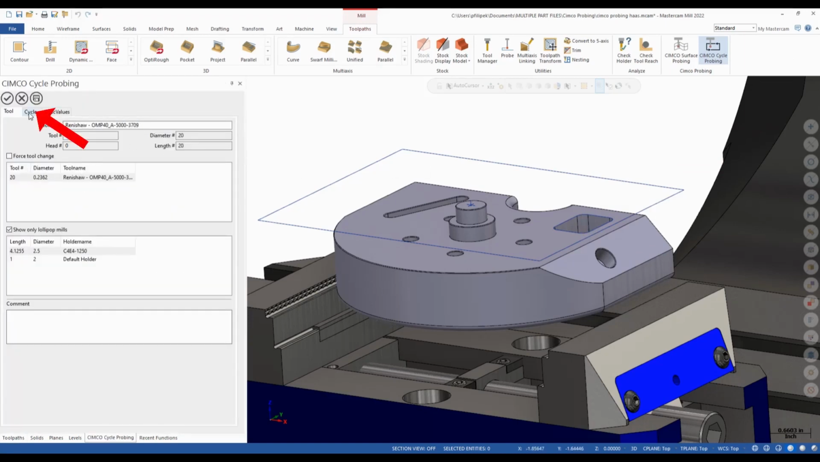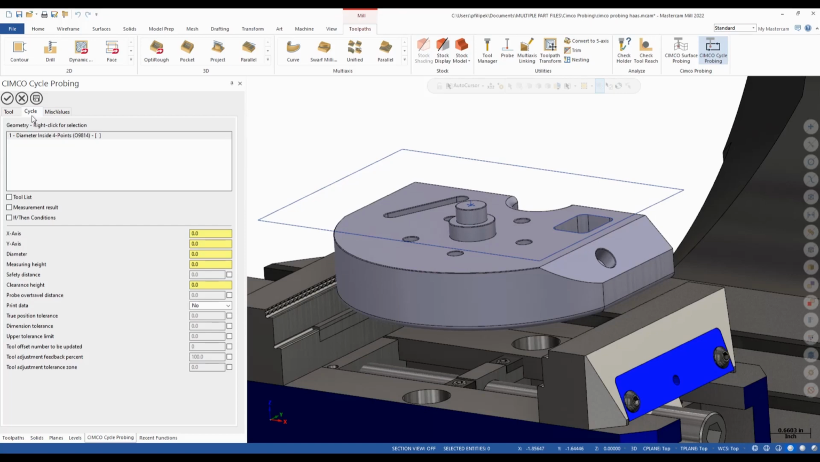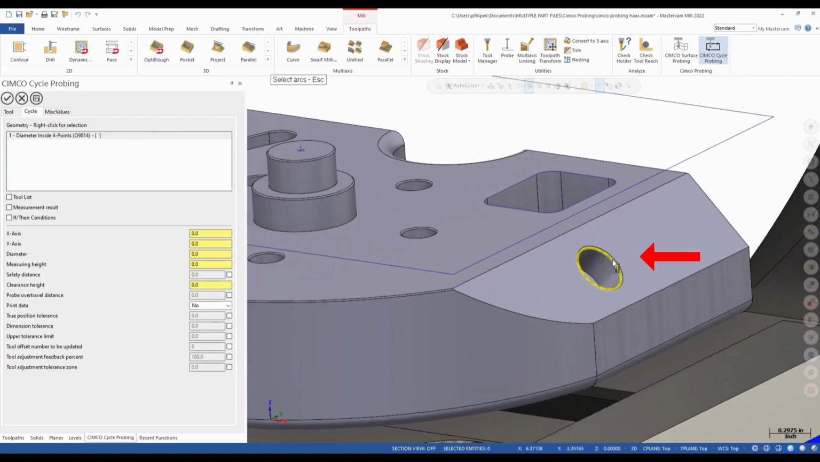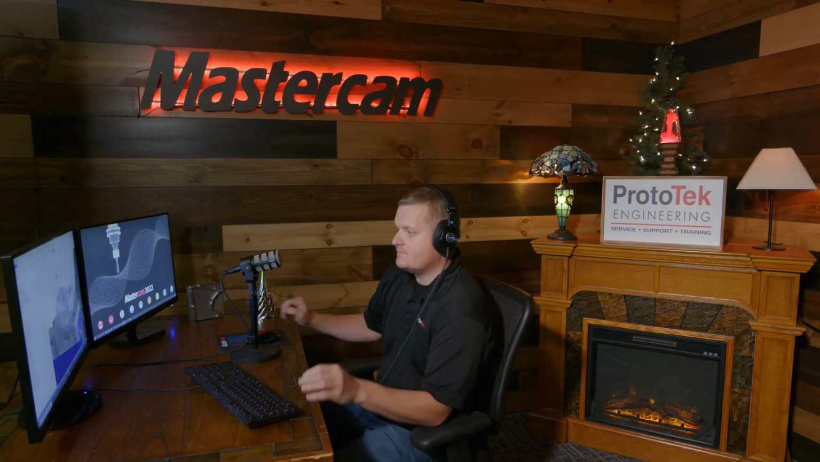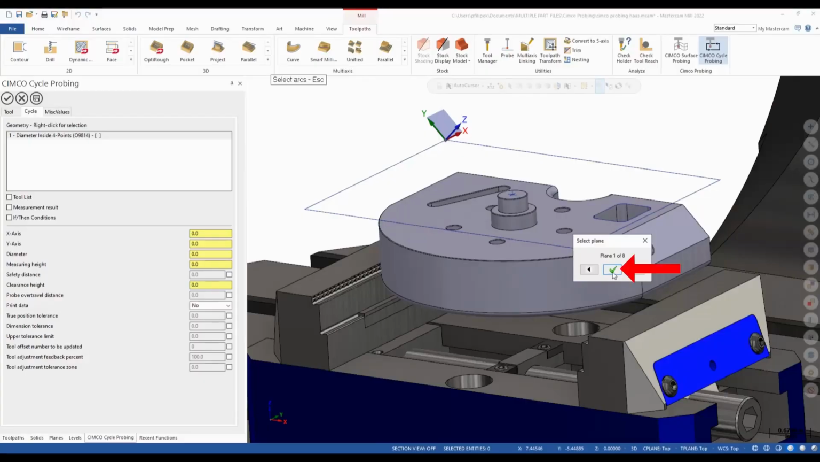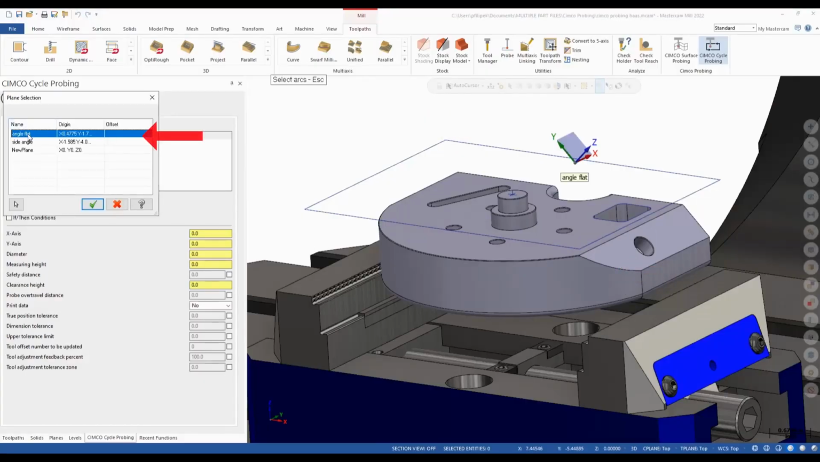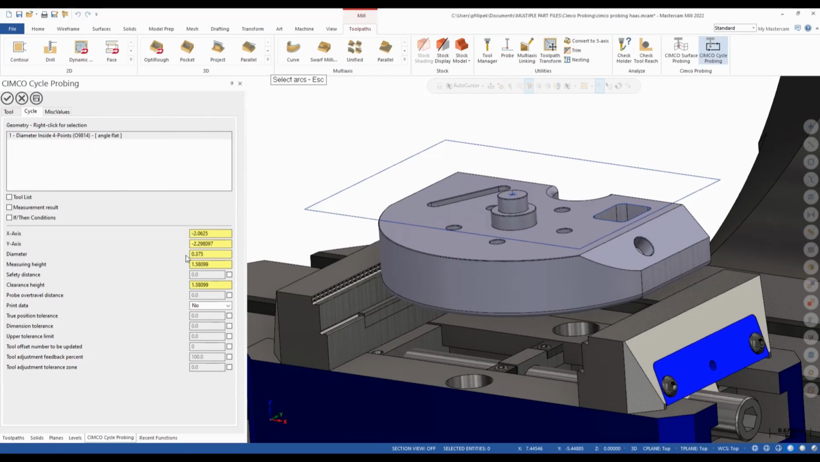Once again, in the same CIMCO probing dialog box, I can go to cycle, and now I can select arcs. If I select that arc, I already had a plane created here, which is kind of nice, and it picked that one up. So that's the correct plane I want to measure in. It's called an angled flat plane in this case, and it fills in all my information for me.